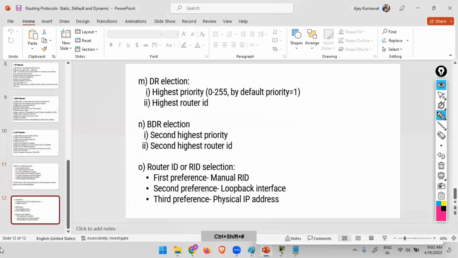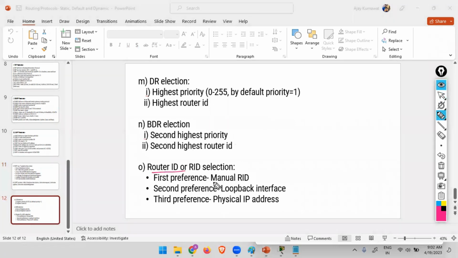Then we have router ID election. So first preference will be given to manual. Second preference will be given to highest loopback interface. Third preference will be given to physical interface IP, highest physical interface IP. DR election. First of all, highest priority. And if priority is equal, highest router ID.